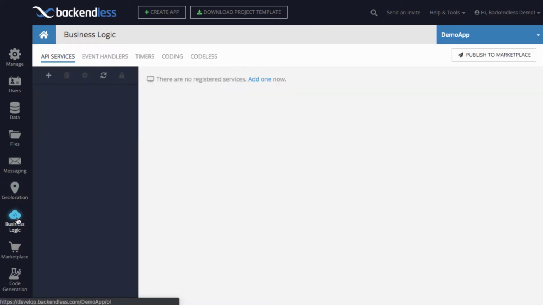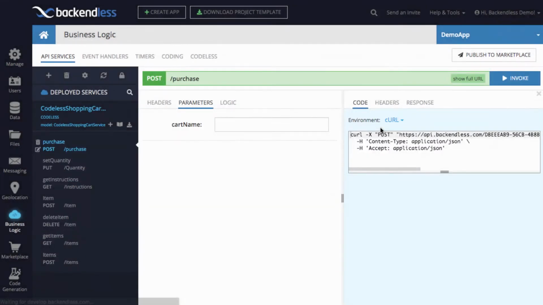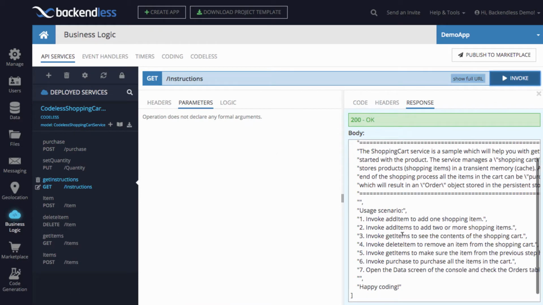For this, I will switch to the business logic. Right now, I don't have any API services. I will create one using Codeless because it's very straightforward, just a couple of clicks. So there is a sample shopping cart service, and that service is just a demonstration of how you could implement a server-side shopping cart. So you'll see various methods such as adding an item here or deleting an item, getting a list of the items. There is a method called get instructions, and if you invoke it, it actually tells you what methods to use and how to work with that shopping cart, but this is beyond the point.